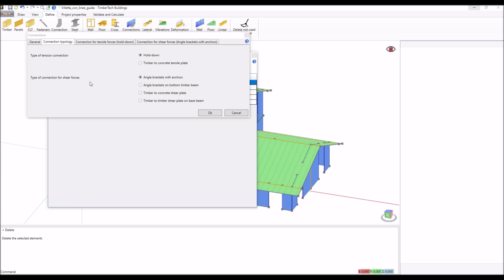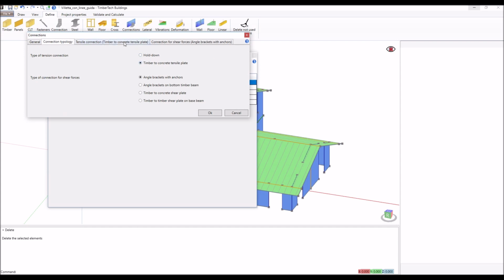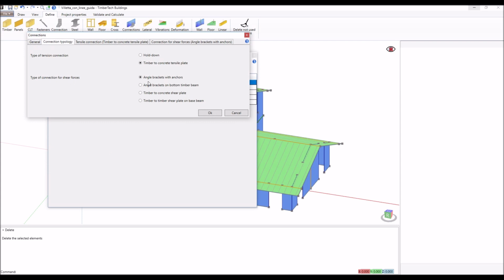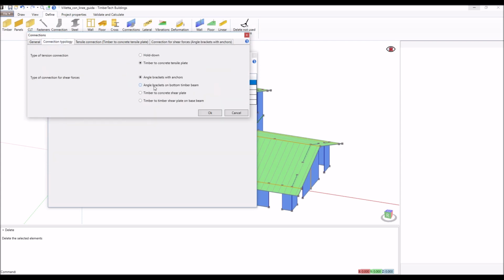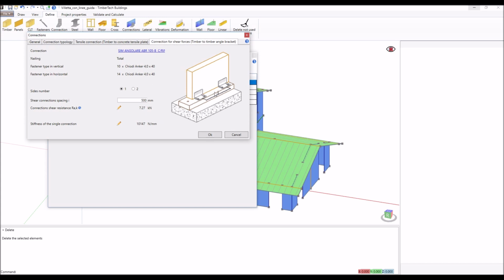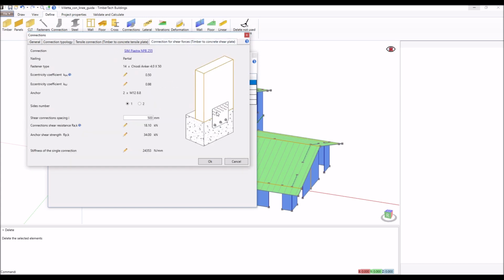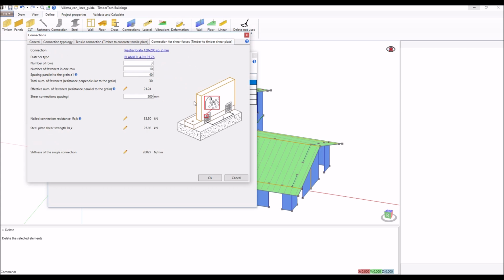Among the traction connections are hold-downs, timber to concrete tensile plate. On the other hand, among the shear connections are the angle brackets with anchors, the angle brackets on bottom timber beam, the timber to concrete shear plate, and the timber to timber shear plate on base beam.